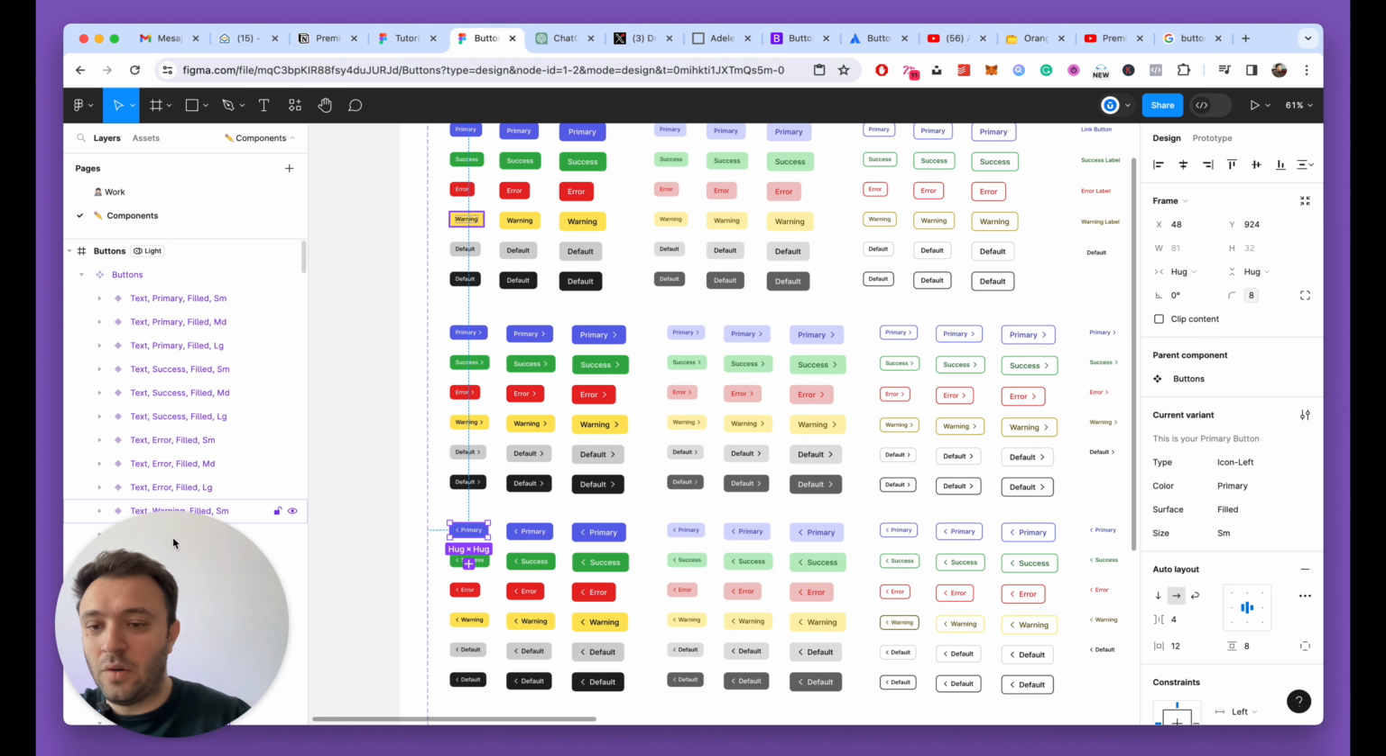Okay guys, so that's it for my process on creating buttons. Keep it simple. It's a very repetitive process, but once you do it right, it will save you a lot of time in the near future across all your projects.